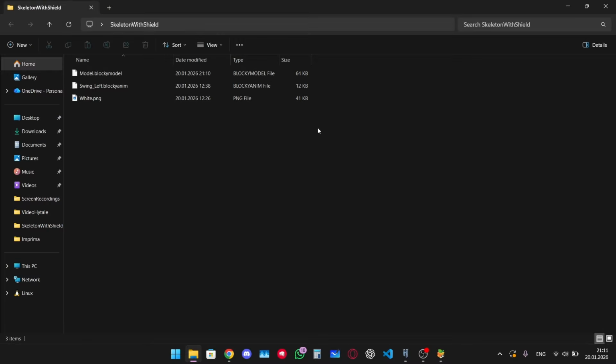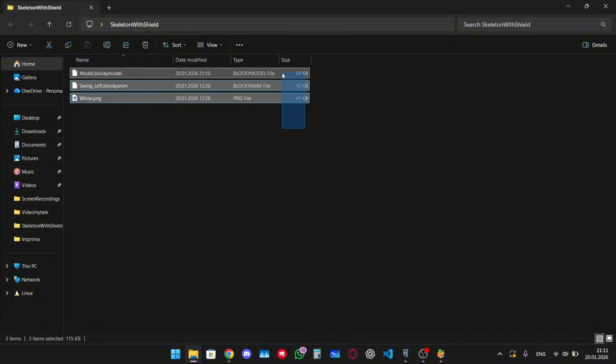After saving everything, you should have your texture, your animation, and your blocky model. Make sure that you have the .blocky model file and not the .bb model. Hytale only supports .blocky model, not .bb model.